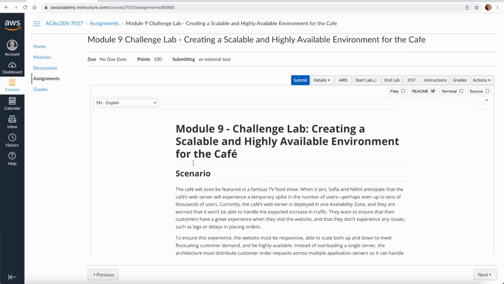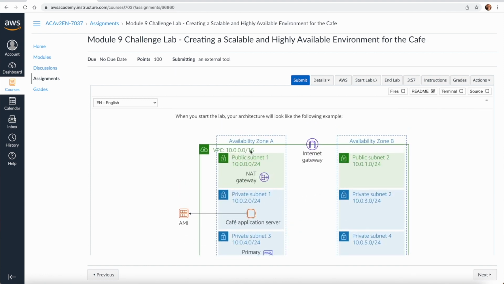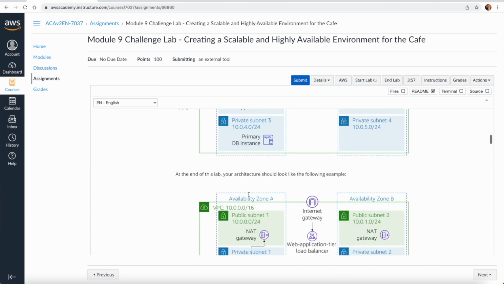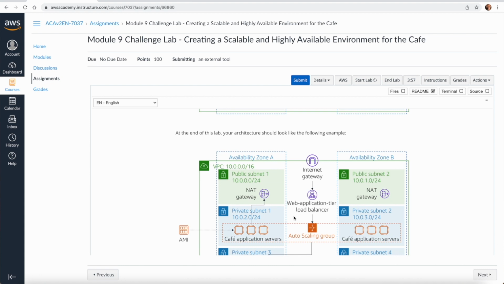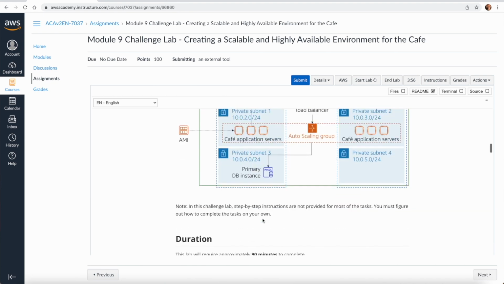Welcome back, guys, to the challenge lab of Module 9 about creating a scalable and highly available environment for the cafe. Now, the starting architecture for this lab is going to be a NAT gateway with the cafe application server in the private subnet 1, with an AMI that we are going to use and pass to the autoscaler. And the target is to create a load balancer and autoscaling group to scale the cafe application that speaks as well with a primary DB instance.